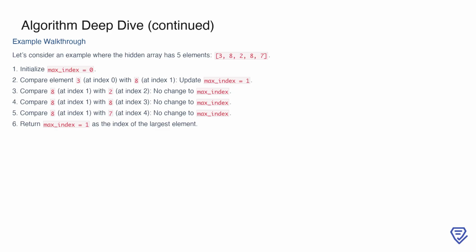Then, we compare the element at index 1, which is now our current maximum, with the element at index 2, which is 2. Since 8 is still larger, max_index remains unchanged. Moving forward, we compare the element at index 1 with the element at index 3. Both are equal to 8, so again, max_index stays the same. Finally, we compare the element at index 1 with the element at index 4, which is 7. Since 8 is greater than 7, there's no change to max_index. After completing all comparisons, we return max_index equals 1 as the index of the largest element in the array.